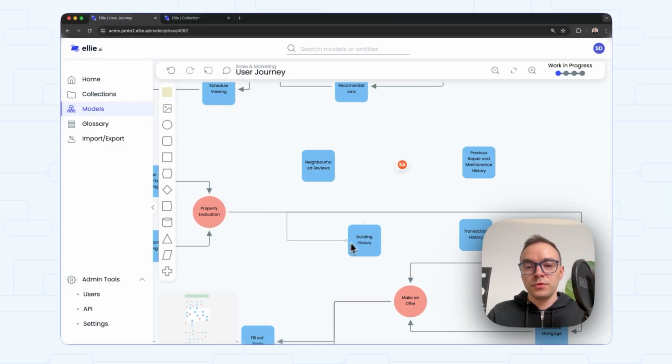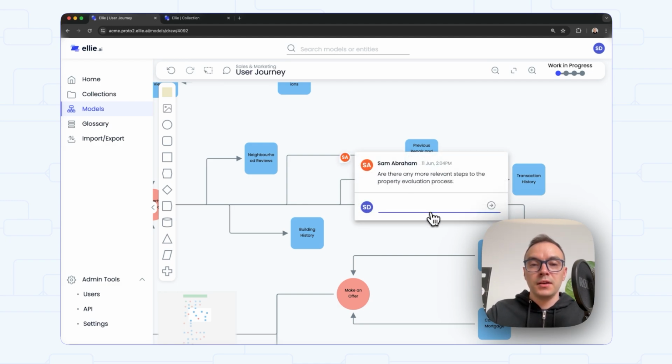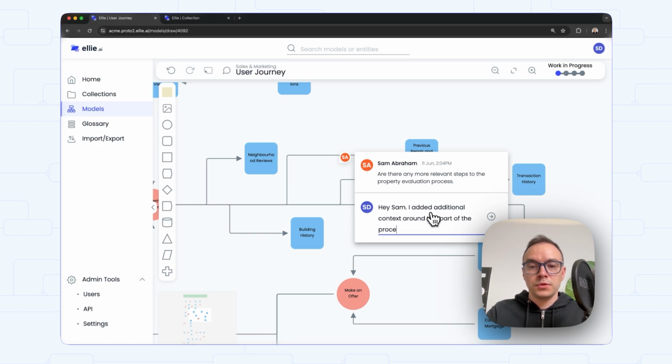I'm going to draw lines to clearly explain where these parts of the process happen. And then, of course, I'm going to let Sam know that the changes have been made. So I'm going to open the comment and I'm going to write, hey Sam, I added additional context around this part of the process. A whiteboard like this allows me to easily explain how things work in a business around data or overall around how the company works before I start modeling.